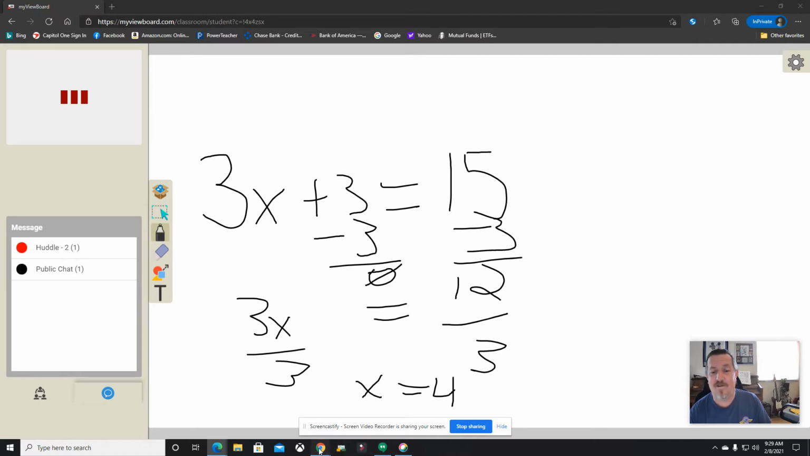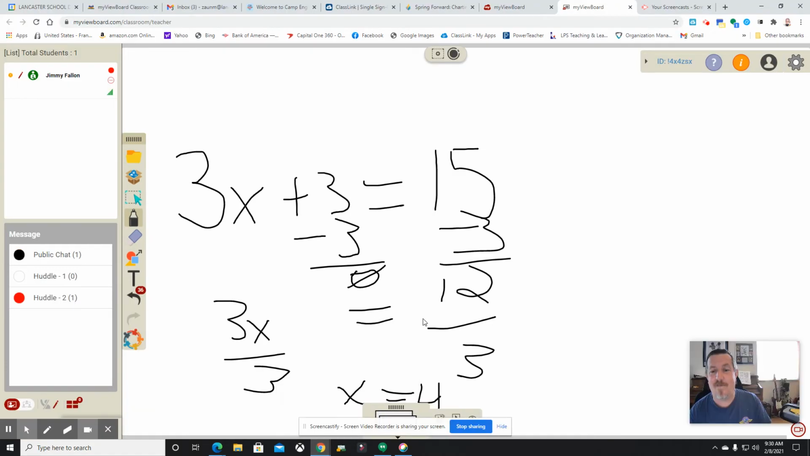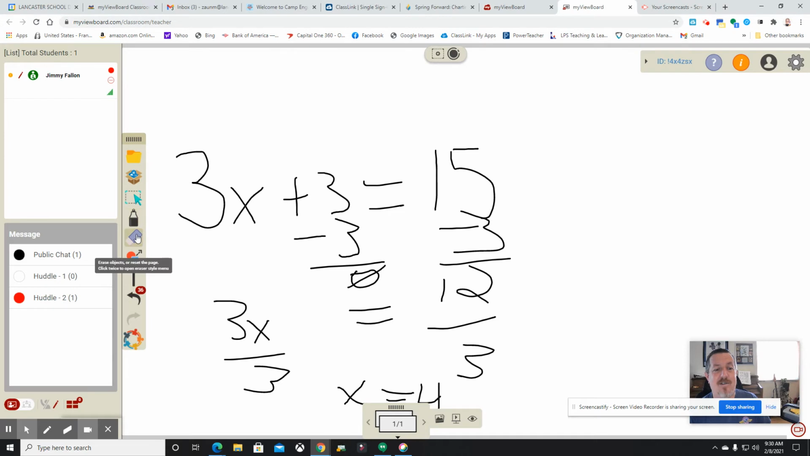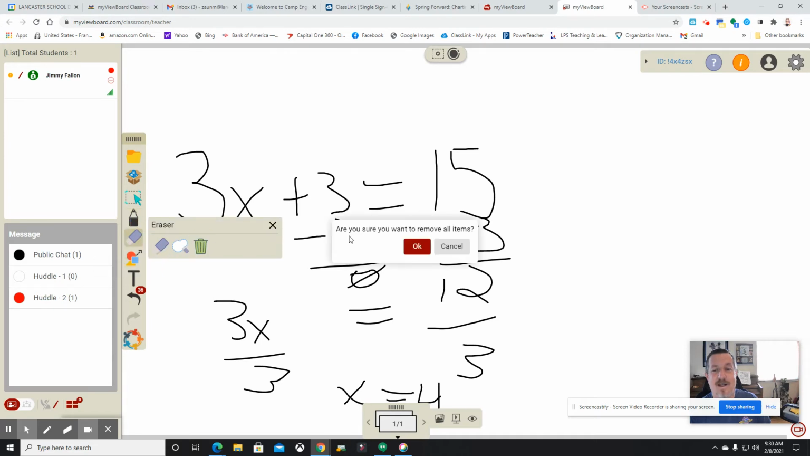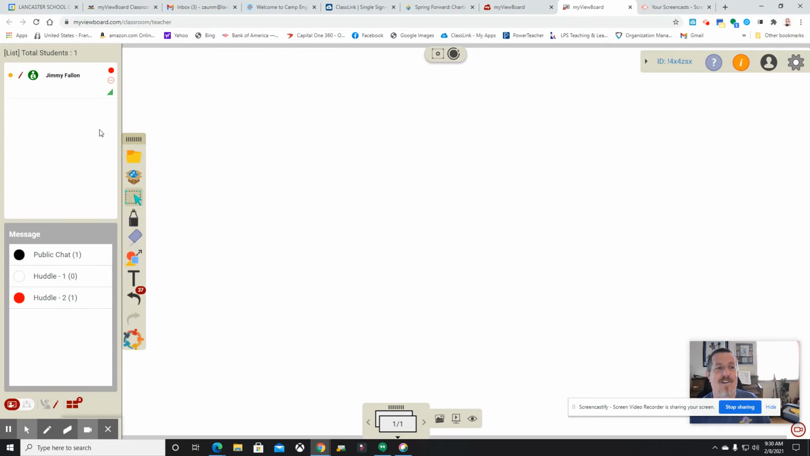As the teacher, I can quickly hop back over here and see his work. I can see what he did. I want to do another page. I can move to another page. I have the eraser tool where I can simply remove everything and say, hey, you did a great job. I can take his annotation right away. I can put another problem up, choose the next student, and have them do that.